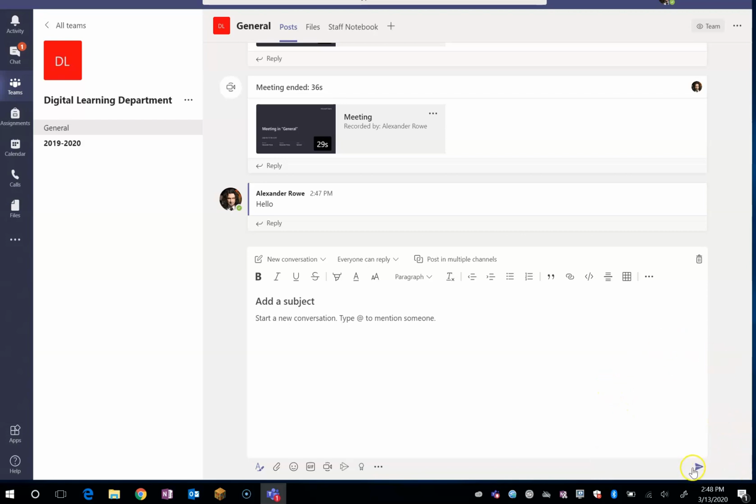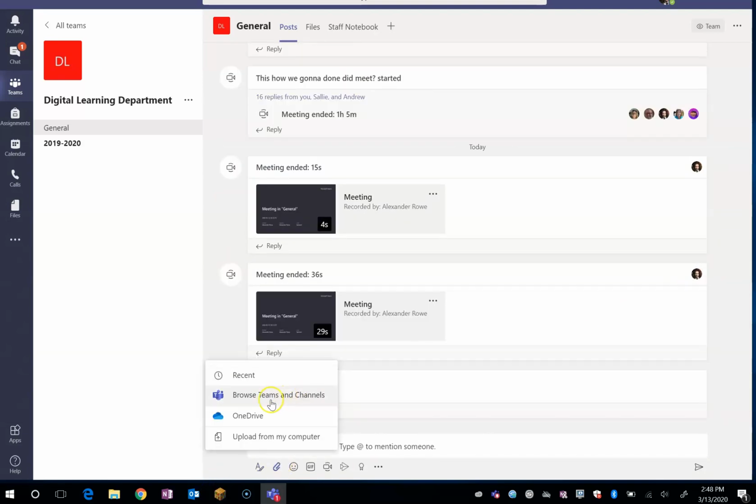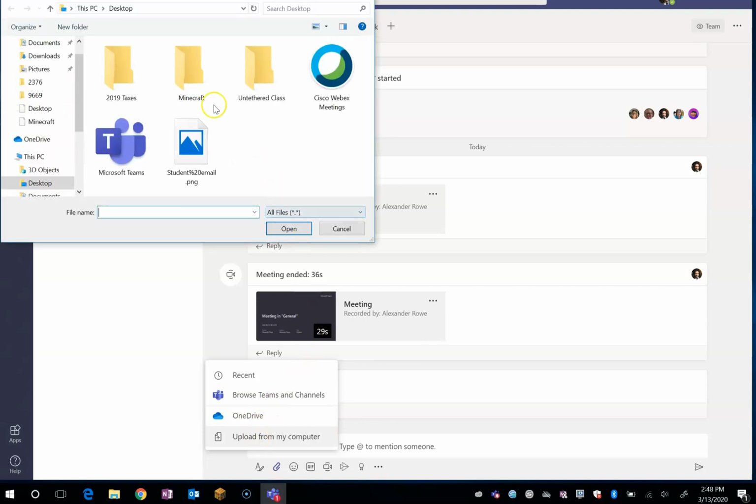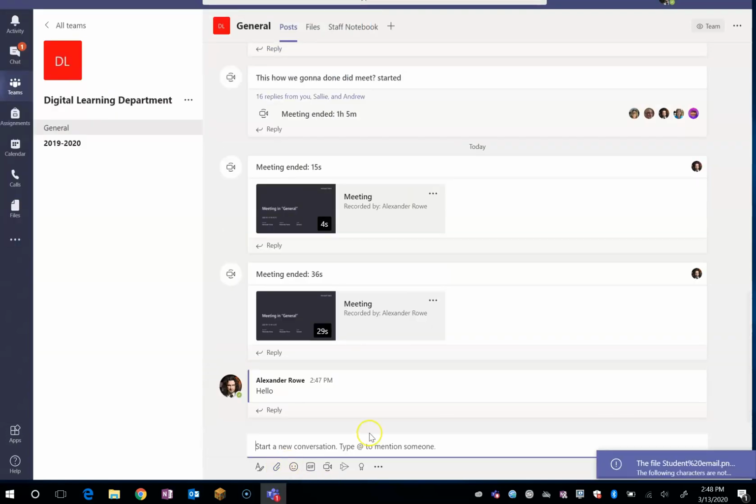Oh, and then you'd be able to send it out. Oh, I need to get rid of this, that's why. Try that one more time for you all. Upload. We're going to go to student email, select that. There it is. Oh, it's not taking a .png file right now. Anyways, you can upload files from your computer. So you've got the ability to text format and also attach files.